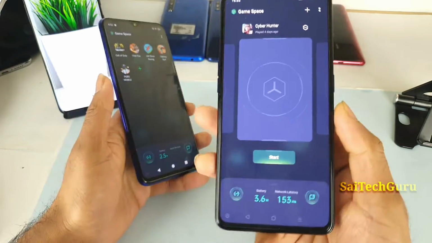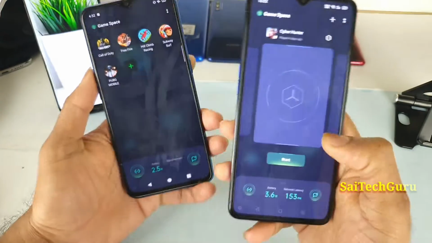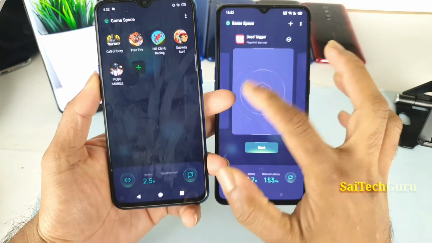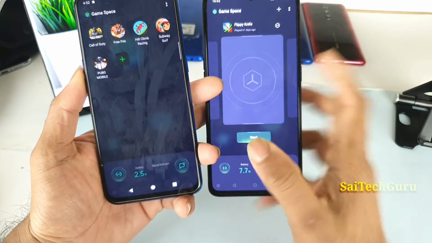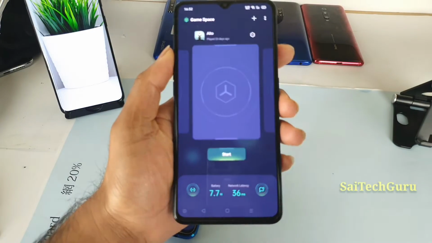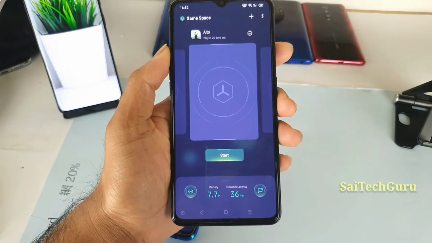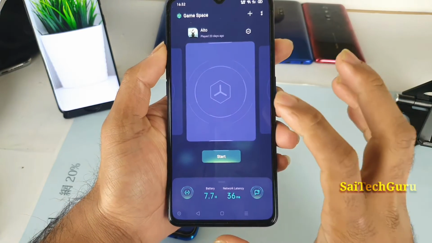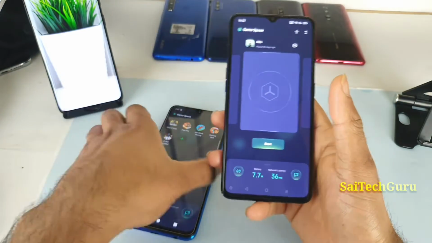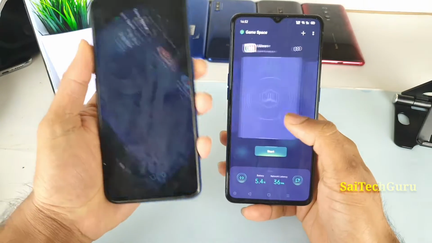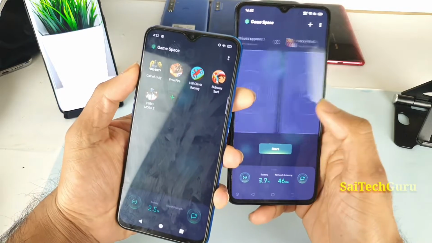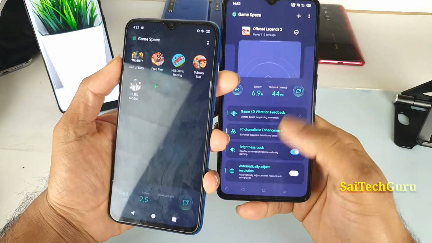This is the one thing which I like in the Realme X2 Pro's game space, that you get this kind of different user interface, friends, for accessing all the games. You can even hear the sound when you switch between the applications, as you can see. I feel the game space in the Realme X2 Pro has a bit more features when compared with the normal Realme X2 device.